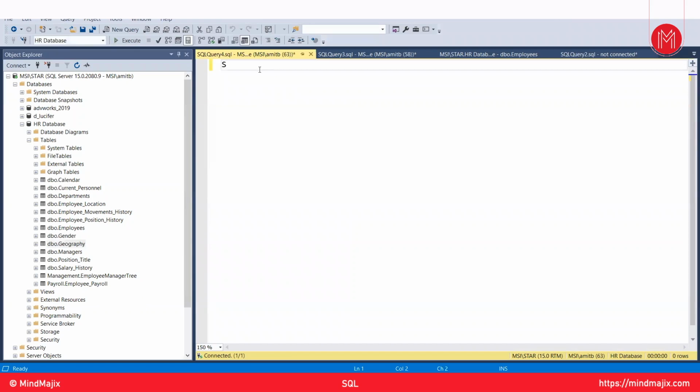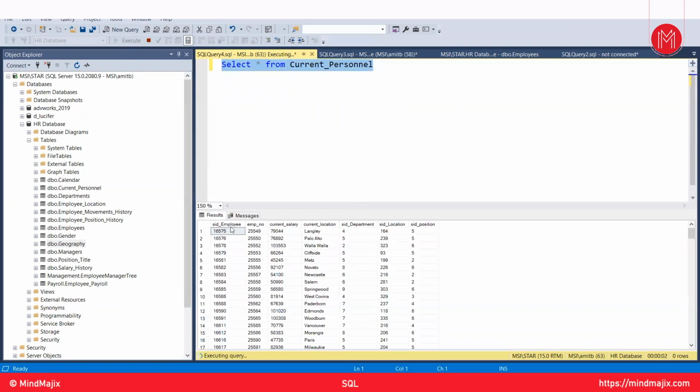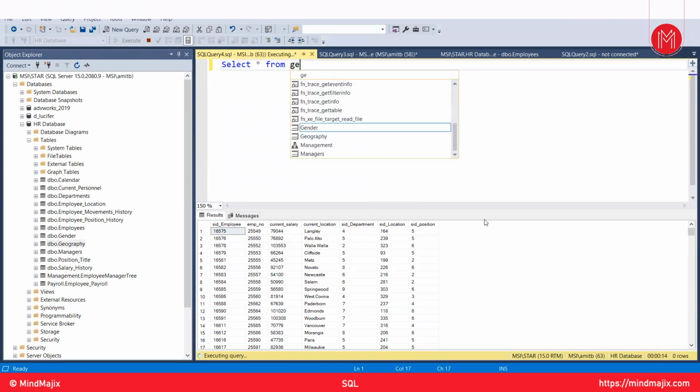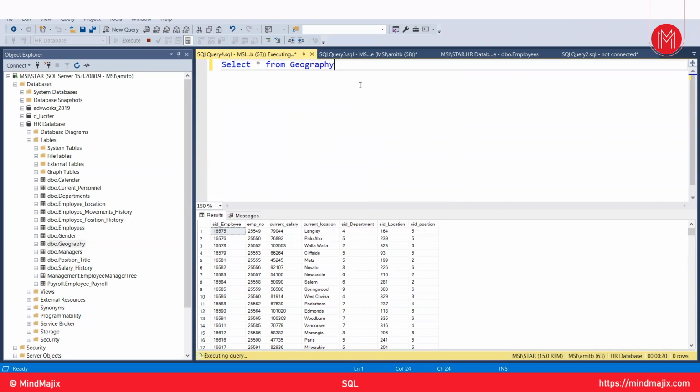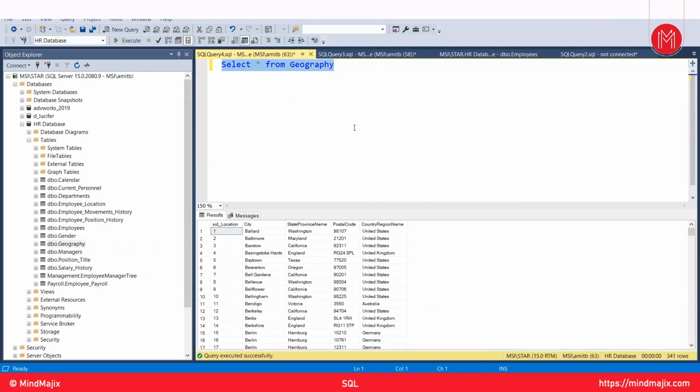Now, if I write a query to understand what kind of data these tables contain, we can write select star from current personal table. And if I execute it, you will find the details of the SID employee, employee number, current salary, current location, along with the department ID, location ID, and position ID. And now if I check the geography table, and if I select it, you can see this particular geography table contains the location ID, city, state, provinces, postal code, country, region name.